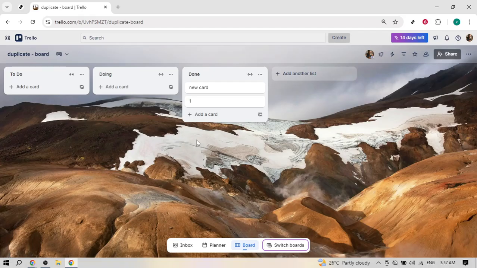Sign in, open your board, hover the card, and drag it to the right spot. With a few quick moves, you can keep your workflow clean, organized, and up to date.